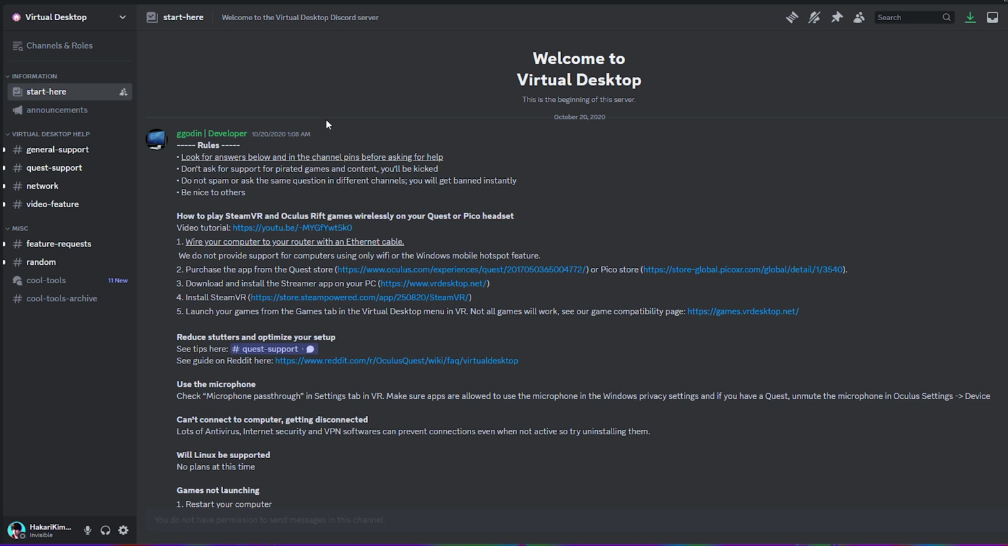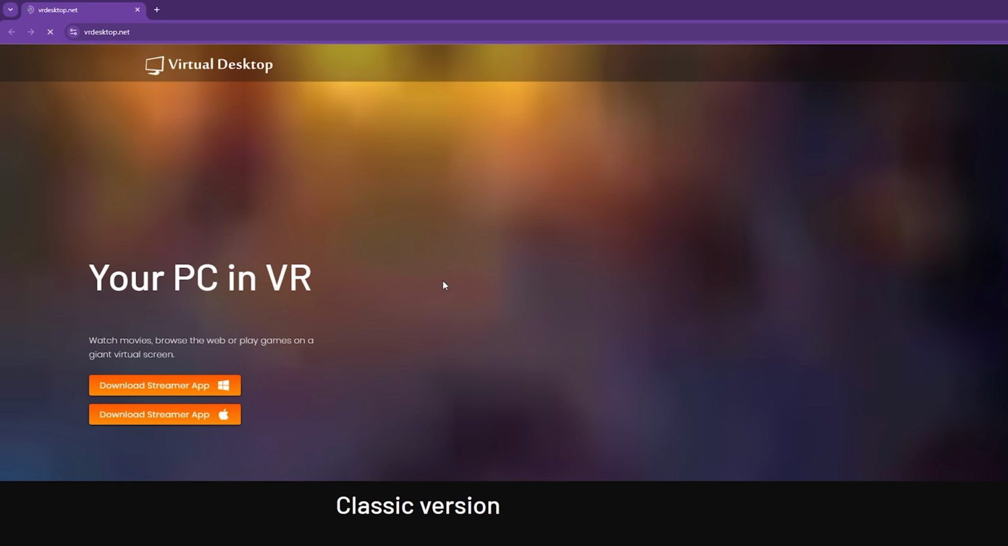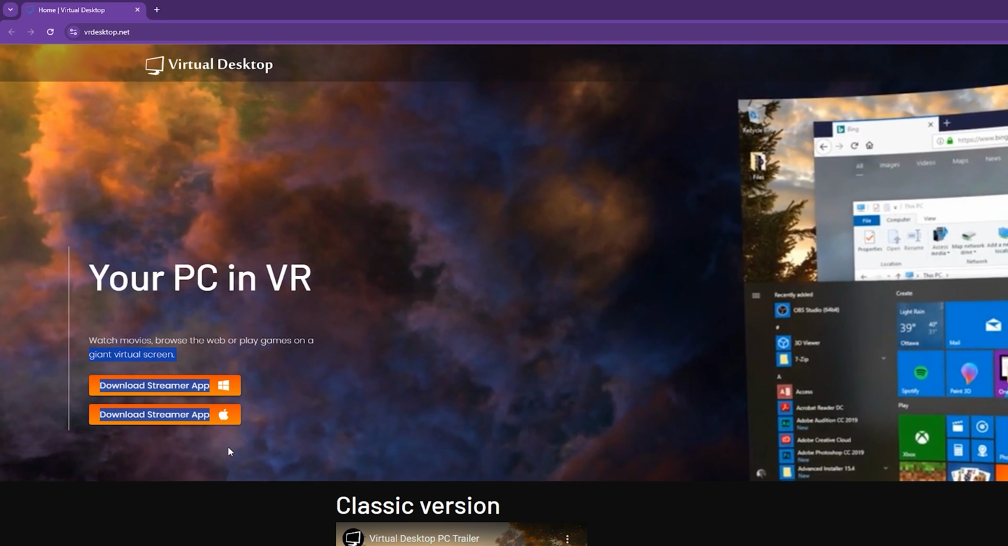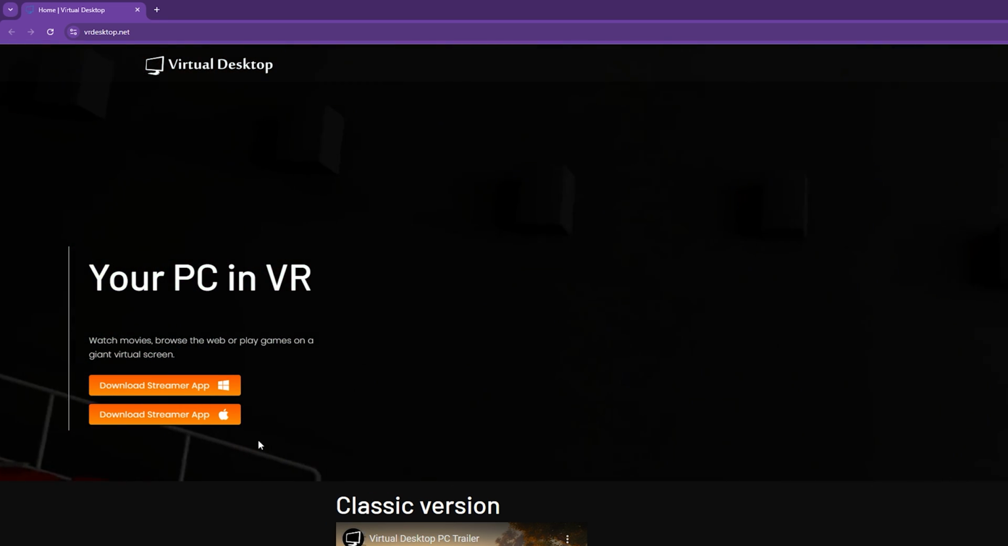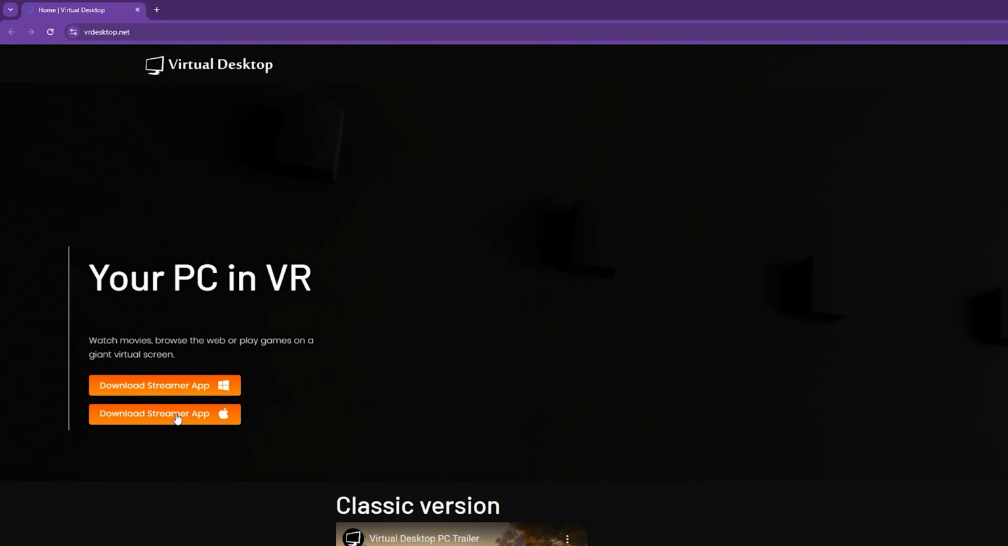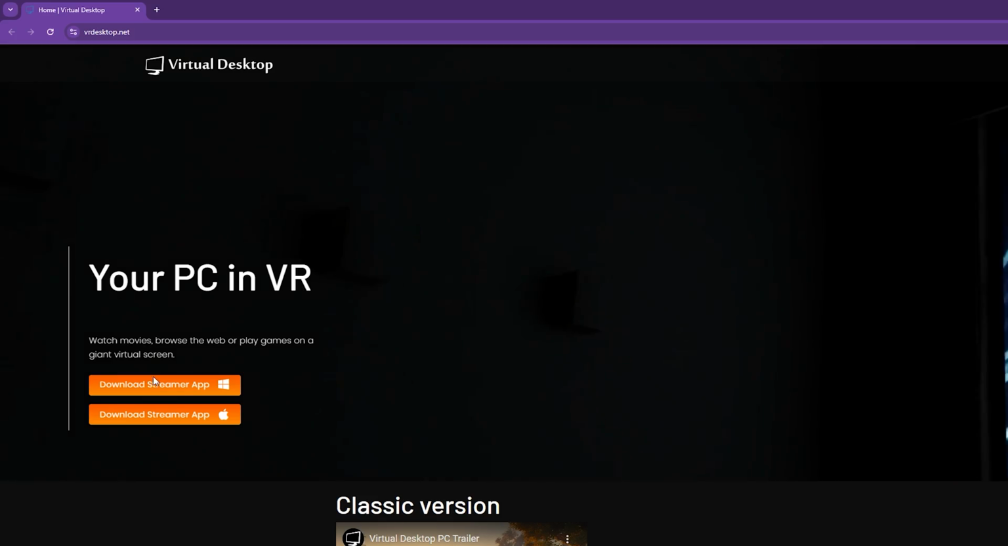So when you click on the link, you're going to join the server and you want to start here, literally start here, and click on this right here. This is the most important one. Download and install the Streamer app for PC. Boom. You download it for whatever version, whatever PC you have. Clearly right now it's just Windows and Apple. And then you just click download.